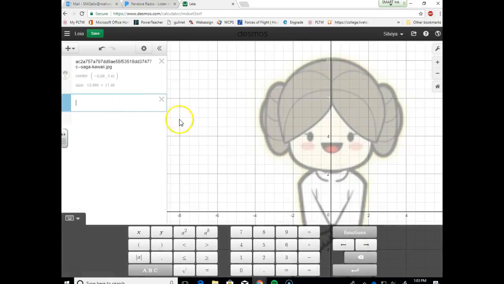Hi guys, so I wanted to show you a few quick tricks about how you can use Desmos and how to just get started with your functions in the first place. I have Princess Leia loaded on here. The first thing I would like to match is her jawline. I see it somewhat looks like a parabola, so I'd get started by putting y equals x squared.